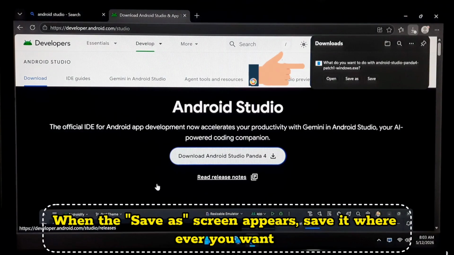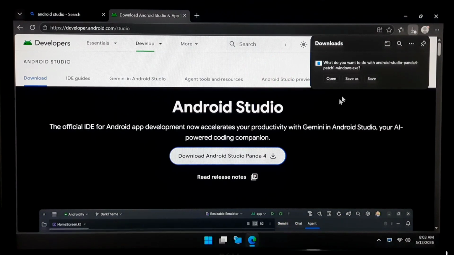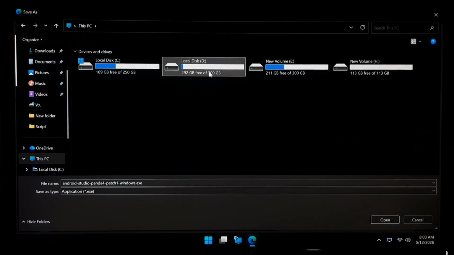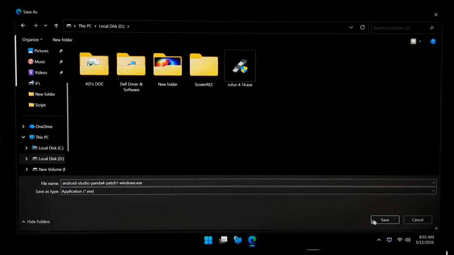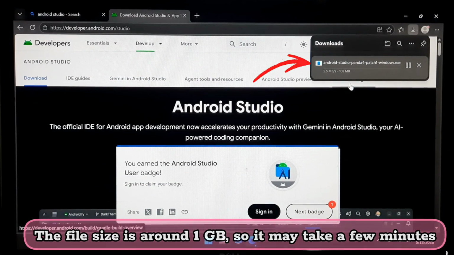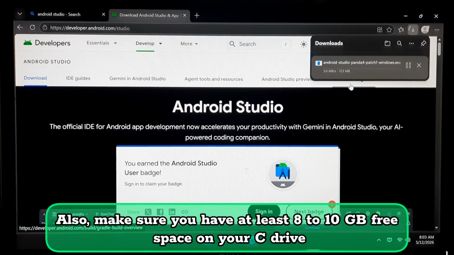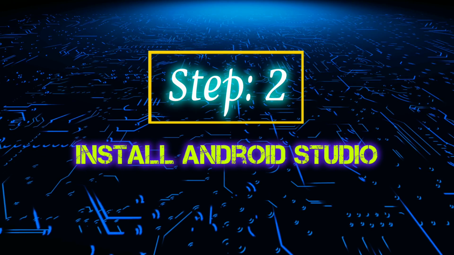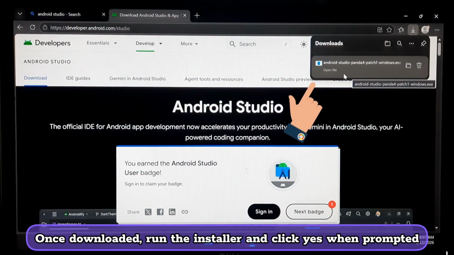When the Save As screen appears, save it wherever you want. The file size is around 1 GB, so it may take a few minutes. Also, make sure you have at least 8 to 10 GB free space on your C drive. Once downloaded, run the installer and click Yes when prompted.